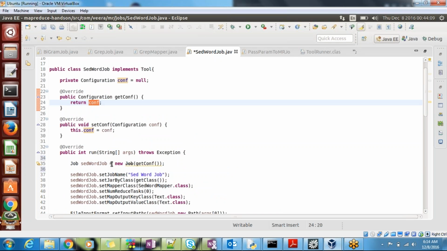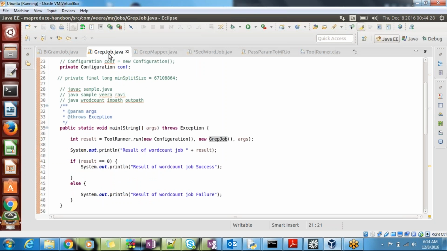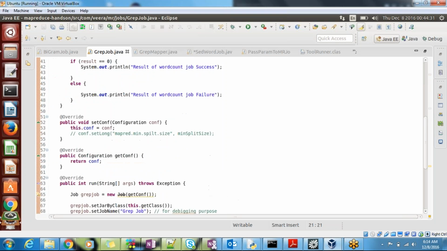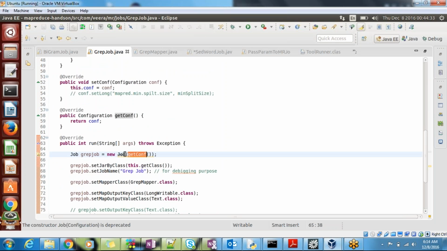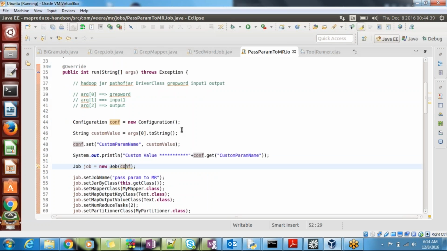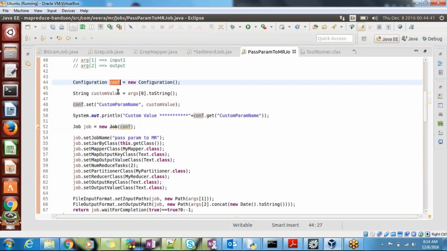Either you can create it here and pass it like that, any way you can try it. But if you pass it from here and you are not putting it into the configuration object, then it will be a problem. In every job, while creating your job, you will be passing a configuration object. So here I have created a configuration object, set my value into it, and I'm passing the same configuration object to the job.